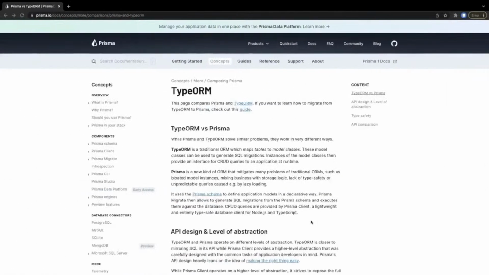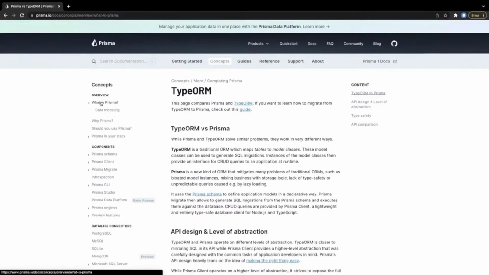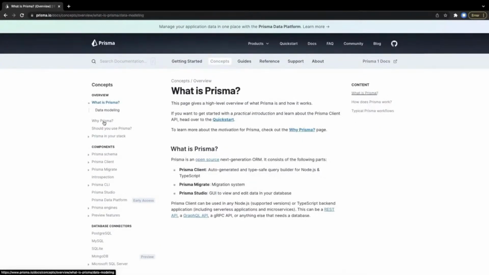So let's deep dive into this. First of all, to make things familiar with everyone, what is Prisma?